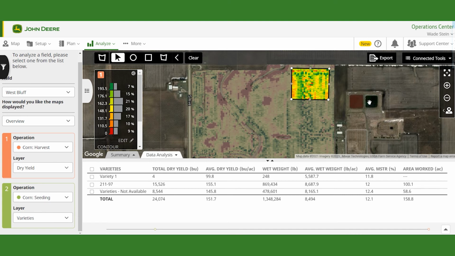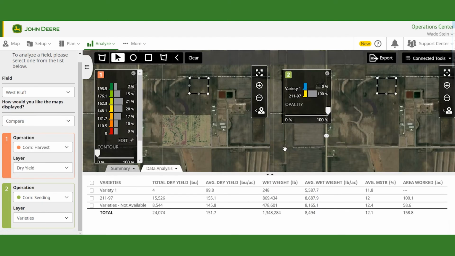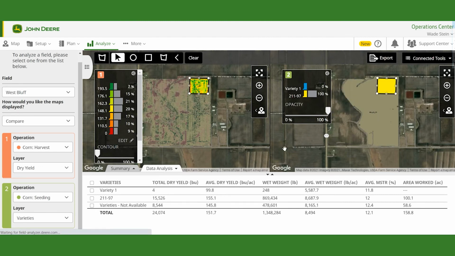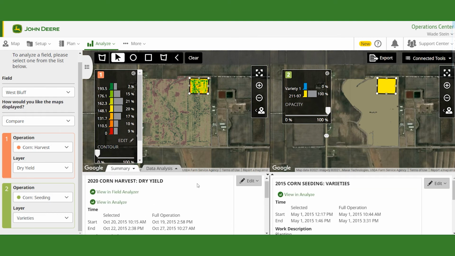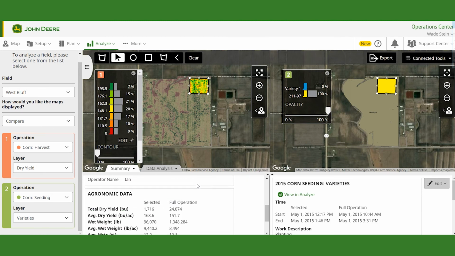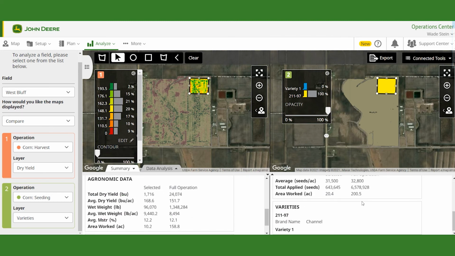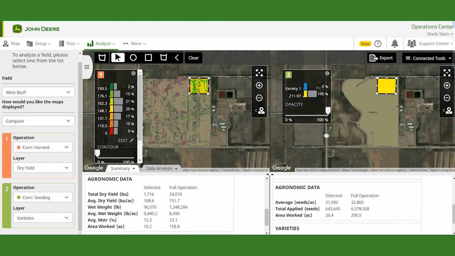Additionally, if you had your overview changed over to compare, over on the left side here, if you select it in one, it'll actually select it automatically in the other for the exact same area. Maybe you wanted to look at your dry yield from one year versus your dry yield the next year. You would be able to then draw that conclusion from there as well.